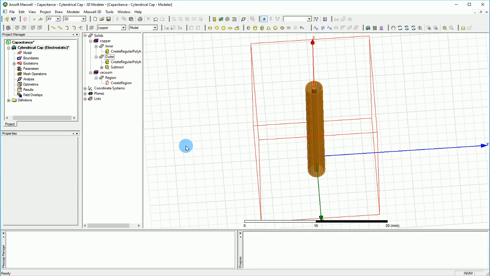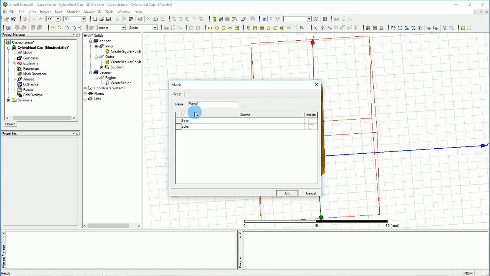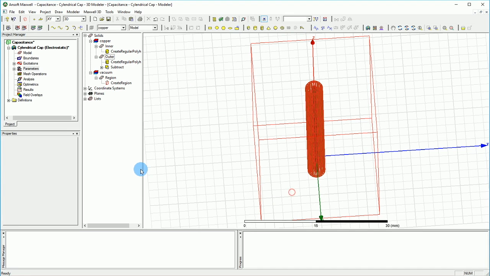Now one thing you should do is tell Maxwell that you are interested in the capacitance, not the breakdown voltage, for example. What you can do is go to Parameters here, right click on that and assign a matrix, and over the matrix you can come up with everything that you want. In this case I'm going to select the inner voltage and outer voltage to be included in my capacitance calculation. That's enough for Maxwell to calculate the capacitance for you.